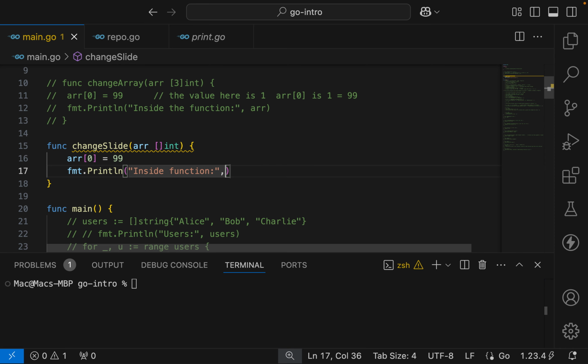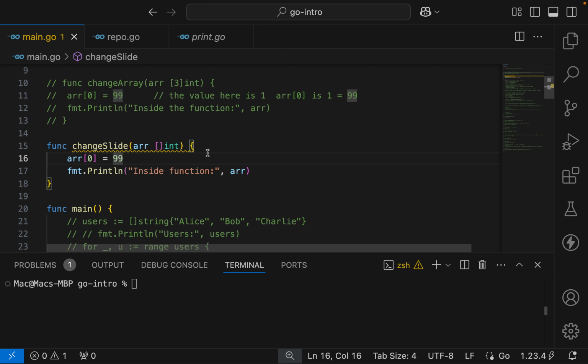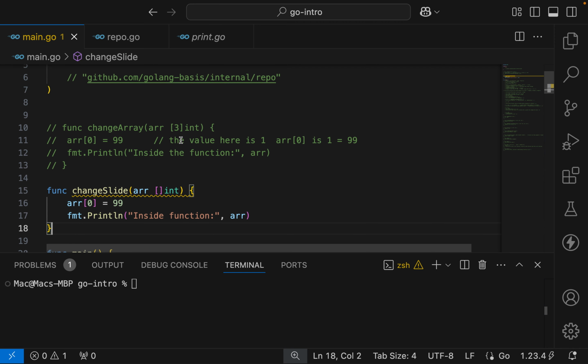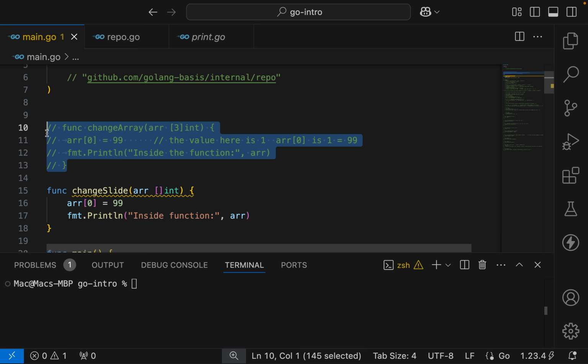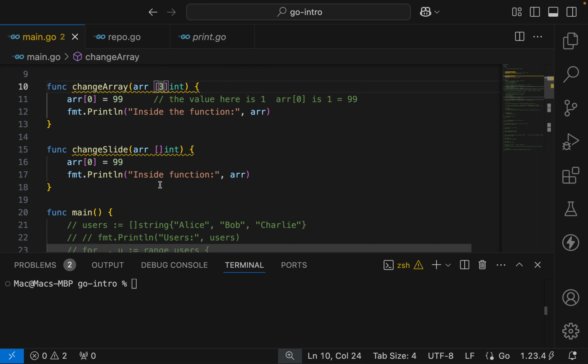So that's what we are going to do, and it's going to be an array like this. So that is what we are doing here. Very basic, very simple. We did the same thing here for the slice as we did for the array, but the difference is that for the array we are specifying the length, and here we are not specifying the length.